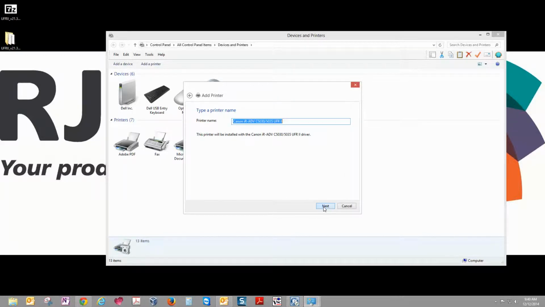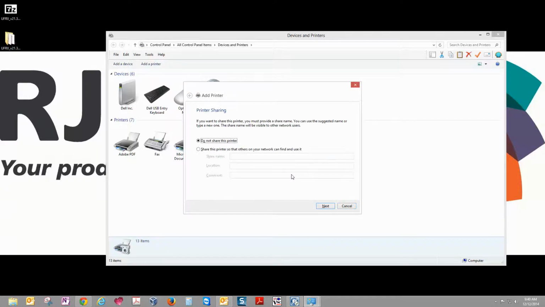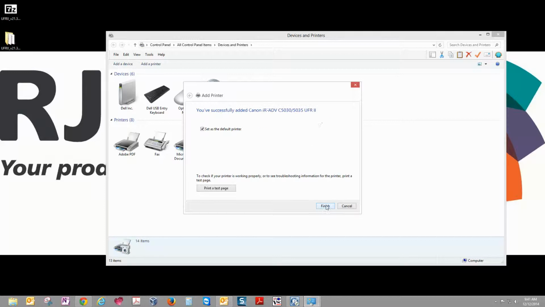Click Next. Here you can name the copier whatever you want. Typically, just leave it the same, what it is. And then Windows will install the printer. Once your printer is installed, you'll see this window. Make sure do not share this printer is selected unless you're installing this on a server to share out to other computers. Go ahead and click Next.